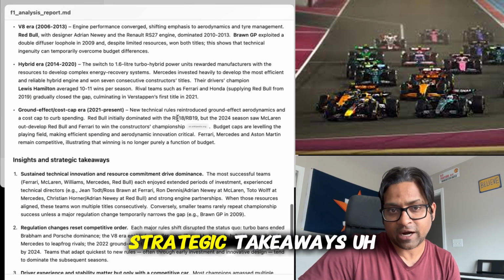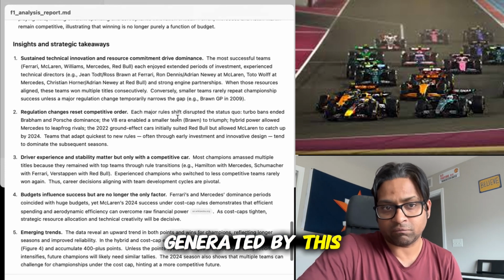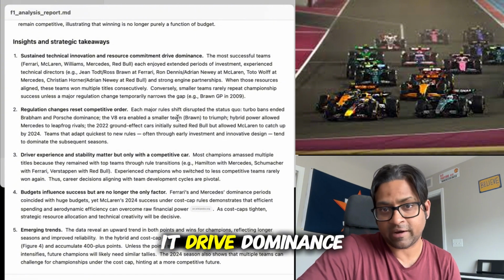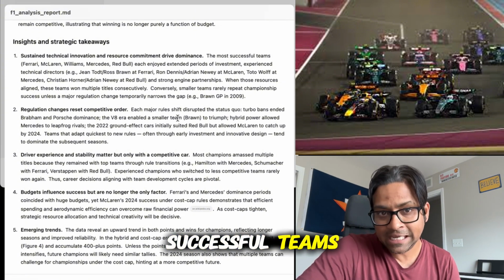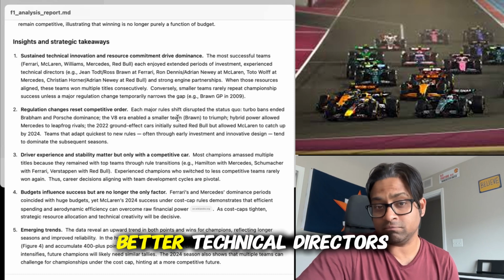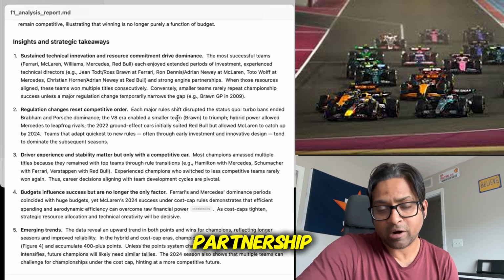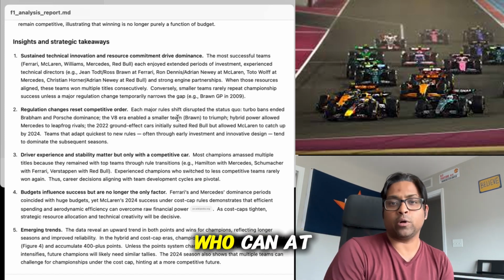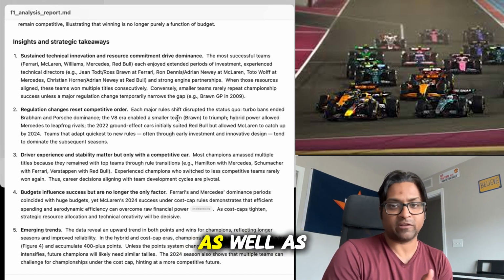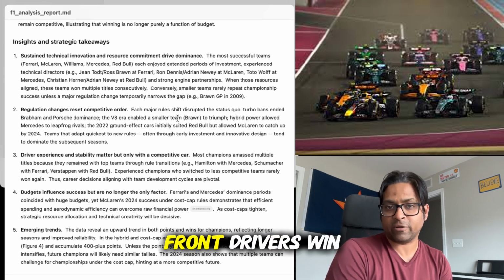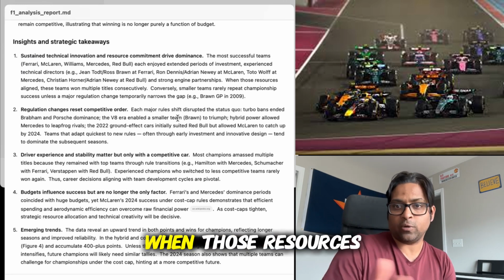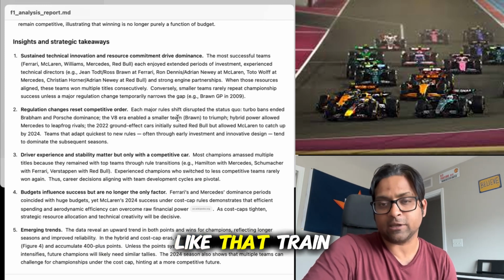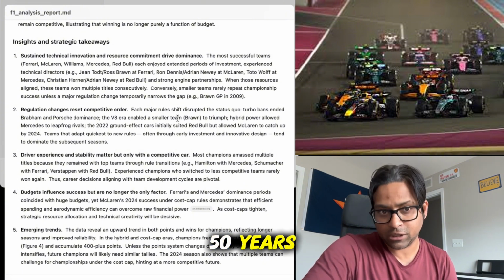Some of the insights and strategic takeaways generated by this report is that sustained technical innovation and resource commitment drive dominance. Especially, the most successful teams have better technical directors and strong engine partnerships. Obviously, Formula One is a team game, so you need a good technical director who can come up with a better strategy as well as a better engine to make the F1 drivers win the championship. When those resources align, these teams won multiple titles consecutively. That's the trend we have seen in Formula One in the last 50 years.